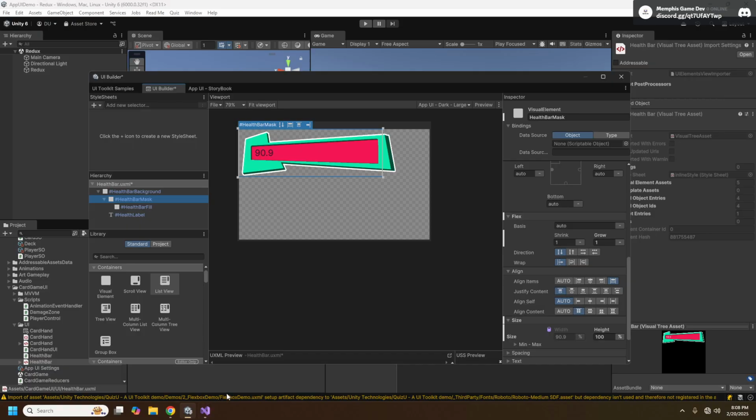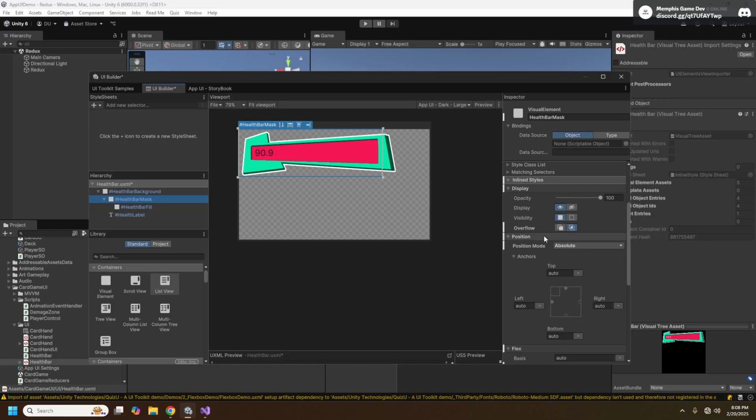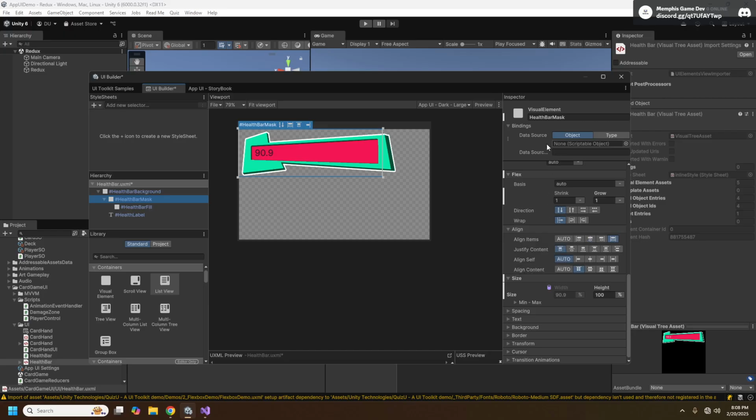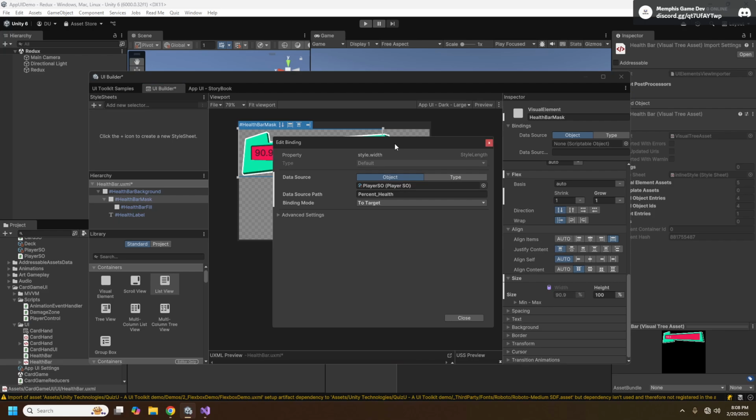What we can do now is bind data to an attribute. So what I have here is the width of our health bar fill mask, this red part here, is going to be tied to our edit. So this is going to be tied to an object, which I just have tied to a scriptable object right now. But this can also be tied to a type.